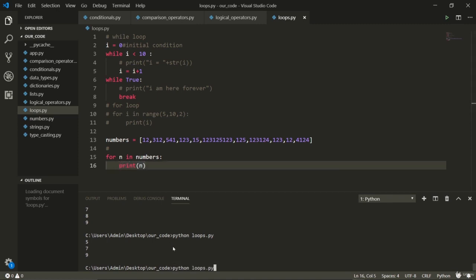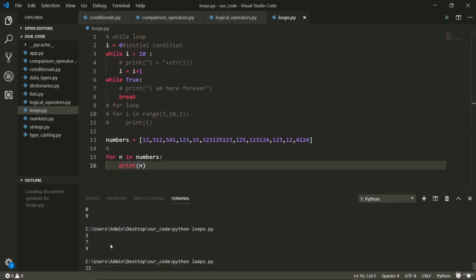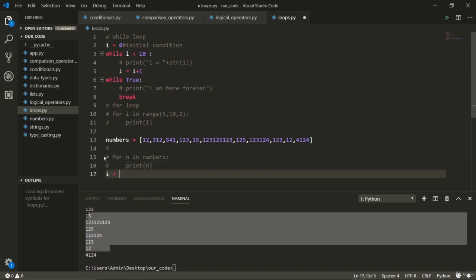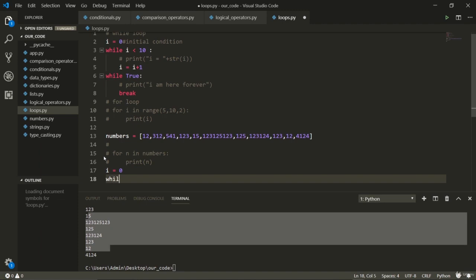Now I can print this and it will work just fine. You can see that it prints all the numbers. I can write a similar program with a while loop. Let me show you how I can do that. First I will have to take a condition, i equals 0, then while i is less than the length of the numbers.